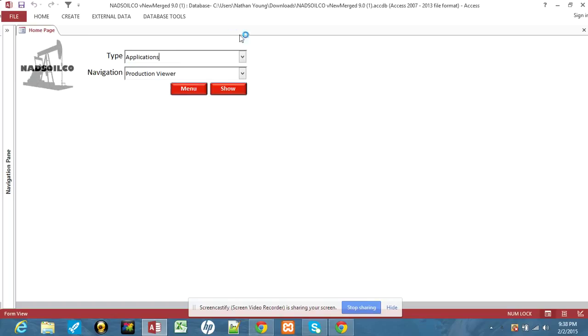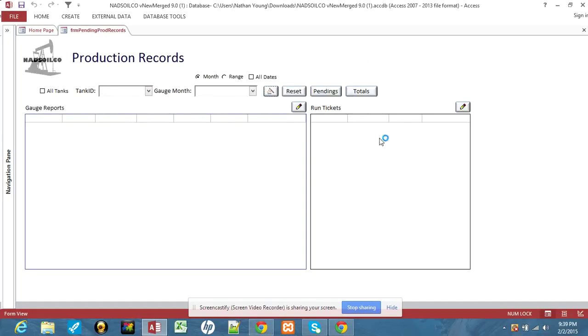So if you open the home page and you go to applications and then you choose the production viewer, it'll bring you to this application here. Basically the point of this application is to make sure that our gauge reports table is aligned with our run tickets. And that's really the point, is to make sure that everything that we're actually selling is actually getting reported as well. Again, though, the method that we calculate this is pretty complicated, so we really need an application to measure them against each other. So this looks kind of complicated, but it's pretty simple.